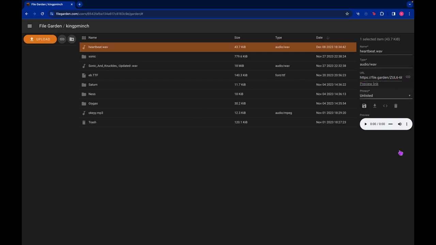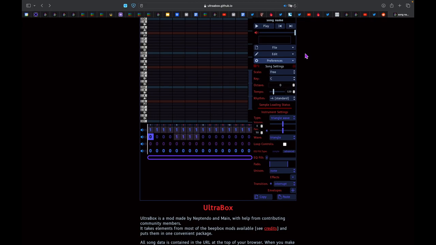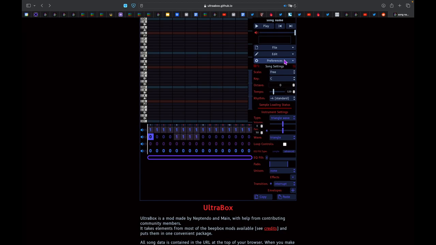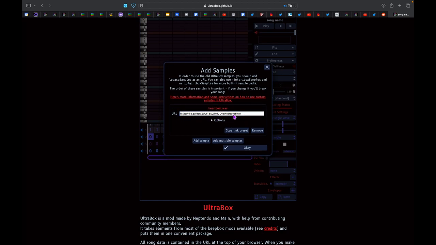So then go over here, select it, click on it, go over here and copy the link. Then go back to ULTRABOX and go to edit, add custom samples again, add your sample, and then it gives this little option for the URL. I'll be explaining more about what the options are, but you don't really need to know that much about it because if you don't have something really specific, then it should work.